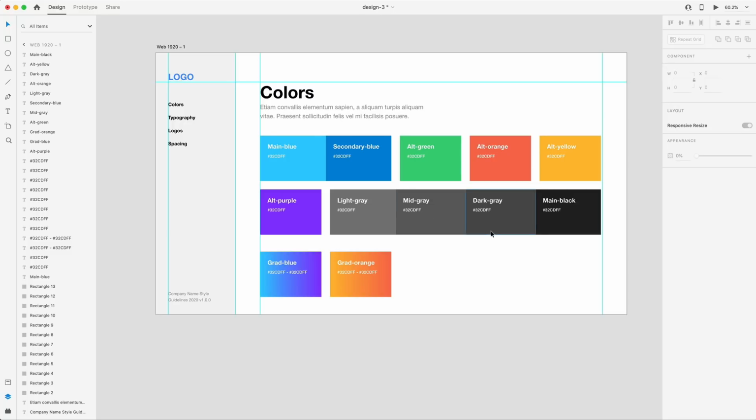But this is just a good start to show maybe the company's primary color is blue, and then they have a secondary version of that. And here's their alt colors. Then they like dark themes, so they have all their dark theme options here. And then down here, they have two gradients they like to use. So those are here as well.